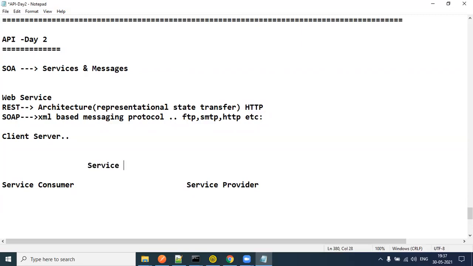The service registry. Why do we need a service registry? It's like a marketplace to publish the details of the service, so that different service consumers, whom we do not know, can come in the future and find the details of our service. Once they find the service specifications are good enough, they can go and subscribe for the service, right?